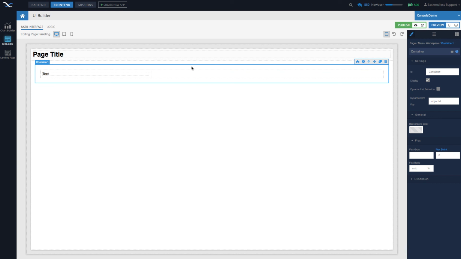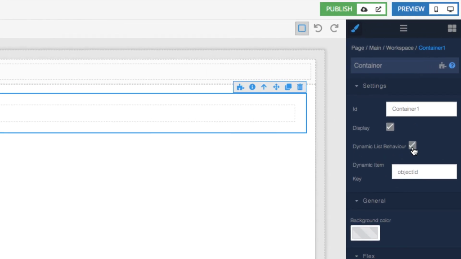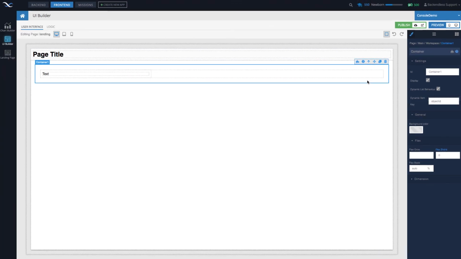So let's select container. Now we see container is selected. For the container, we want to enable dynamic list behavior. Dynamic list behavior is one of those cool things that is inside of UI Builder. When you select dynamic list behavior, you're telling UI Builder, hey, I'm going to use this container in a special way. I will provide to you a collection of objects. In our case, we will be providing a collection of city objects.